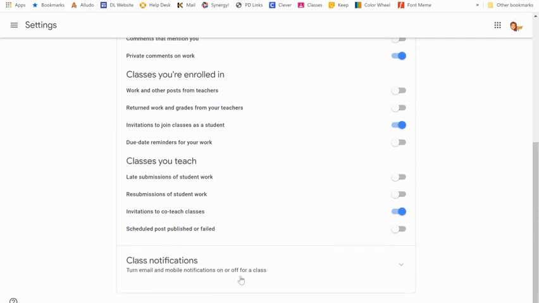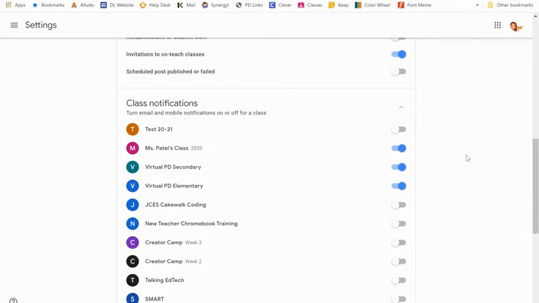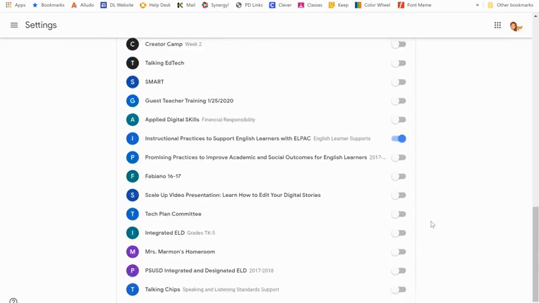If I click down here where it says class notifications, I can make it specific to the classes that I'm either teaching or enrolled in. So this is the class here. If I want to get an email anytime a student does something, I'm going to have that on blue. If I don't want to receive any emails, I turn that off there. So that's up to you. You'll notice it saves the second you do it, so there's no save button. So it's your choice if you want to receive emails or not.